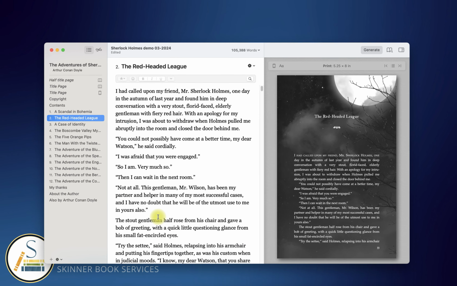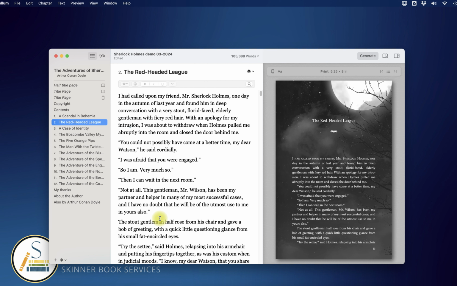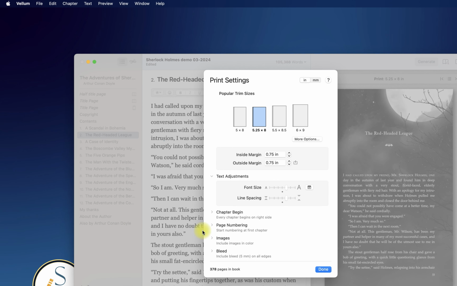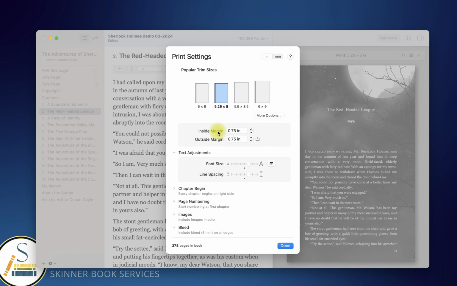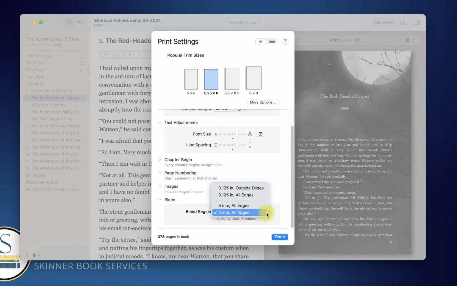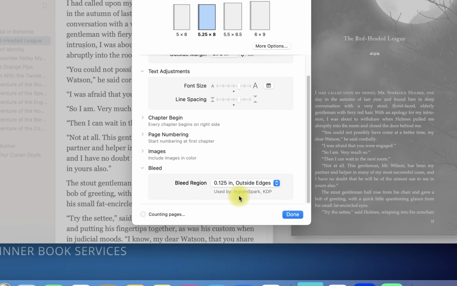Vellum now offers the option to set bleed for your entire document based on where it's going to be printed. So under File, Print Settings, not only can you set your book's page size and margins, but you can come to the bottom and click on Bleed Region to change the settings. The very first one is an 1/8 of an inch around the top, outside, and bottom edges, which Ingram Spark and KDP use, or all edges, which is what Lulu recommends.